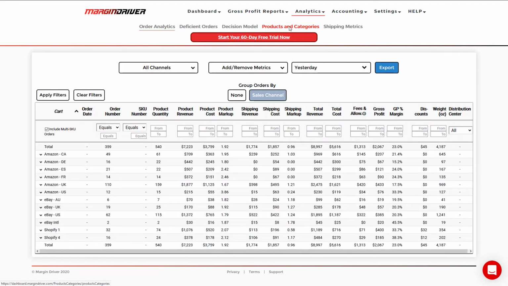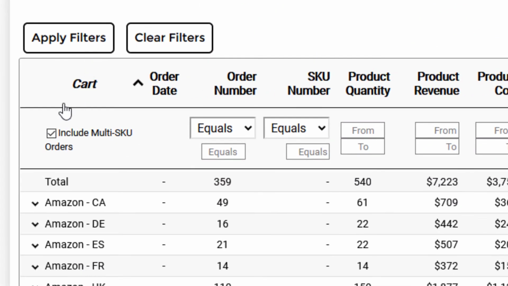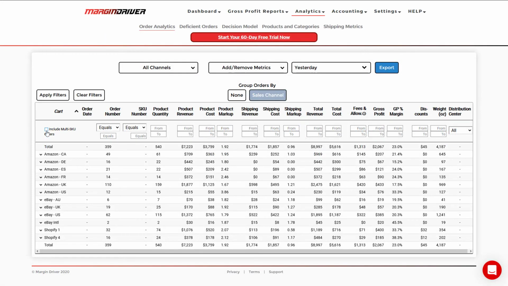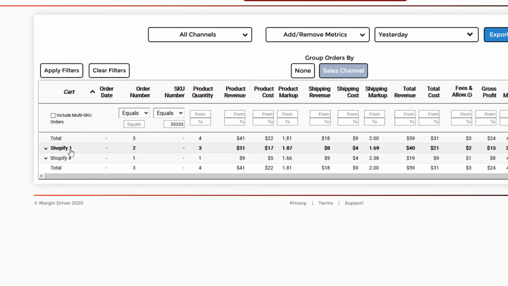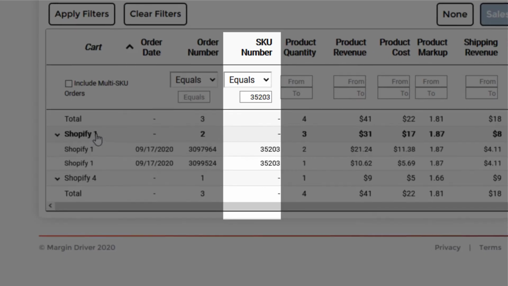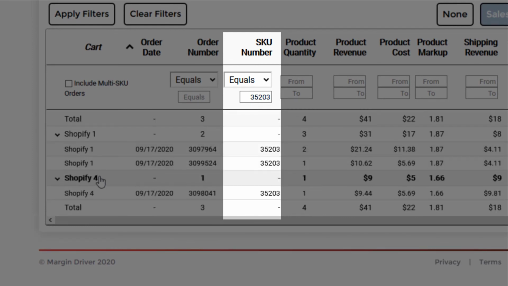On the Order Analytics page, uncheck the box to include multi-SKU orders. This will limit your searching and filtering to only orders that contain a single SKU. Then enter the SKU you wish to view in the SKU number column. Now your results are limited to only orders that contain the SKU that you search for.